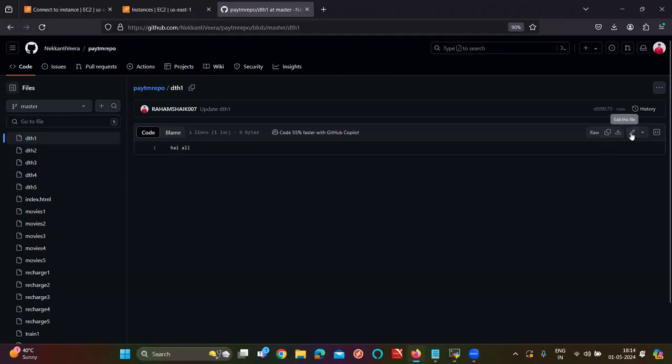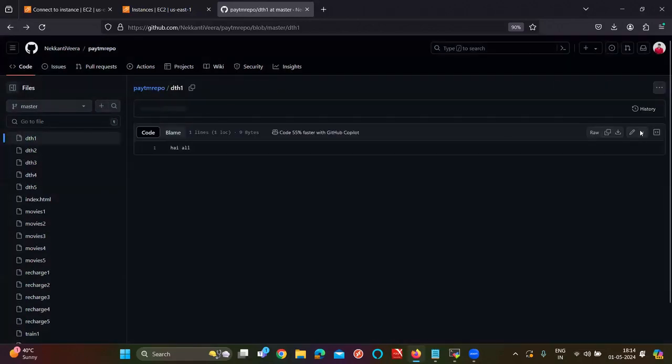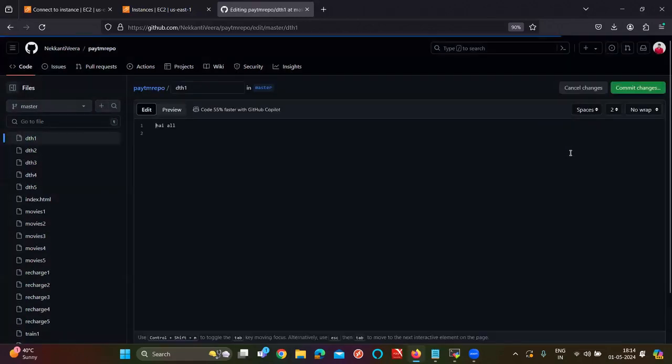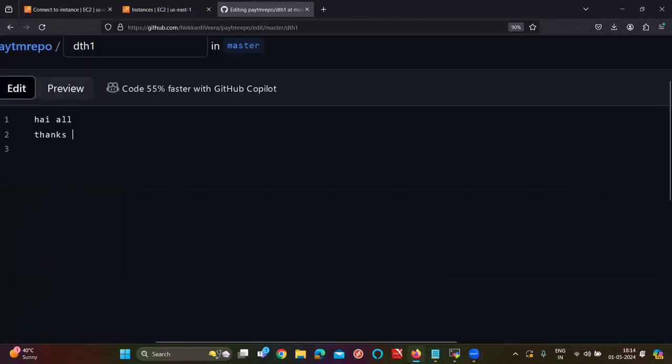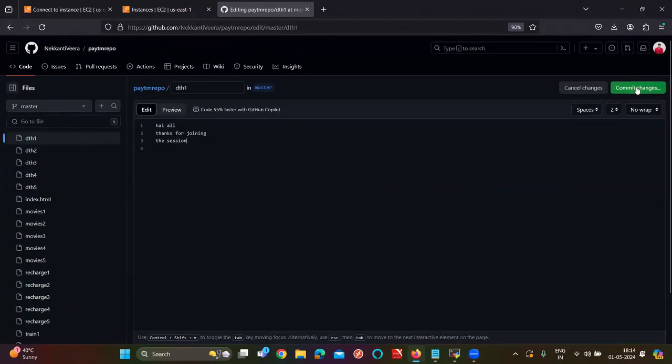Again, now a second time I am changing some other content. So click on the pen symbol. If you want to change the code, click on which symbol here? Pen, that means edit. So I am writing the second line: hi all, thanks for joining the session. I am writing some new code. I wrote the code and I'm going to commit this one.